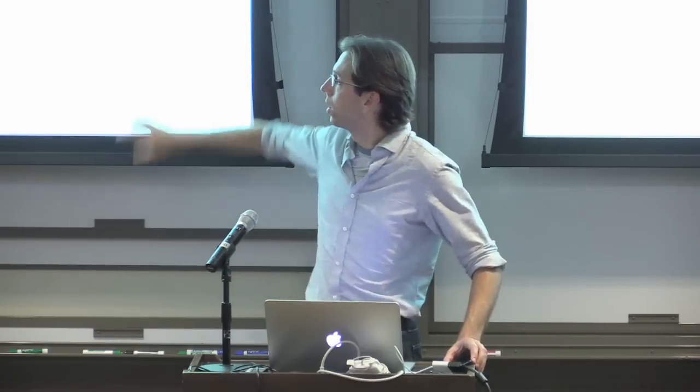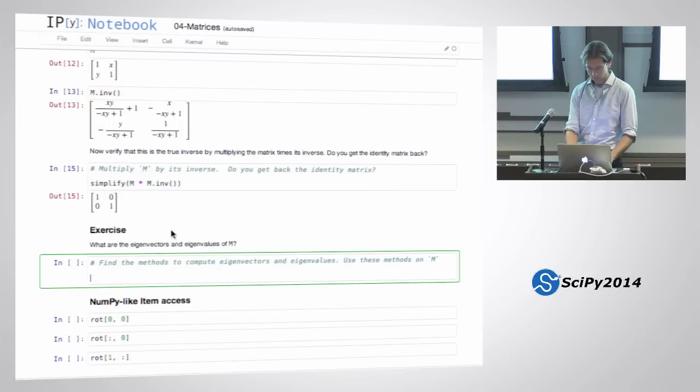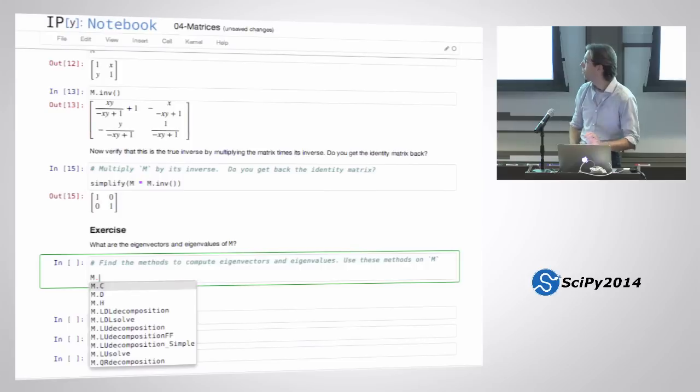Okay. So now the exercise is to compute the eigenvectors and eigenvalues of m. I haven't shown you how to do that. But if you type in m and then dot and then tab, IPython notebook might tell you how to do that. So it's a nice occasion to walk through the functions and methods that are available to you and see what's around. So m dot tab gives me all these things.